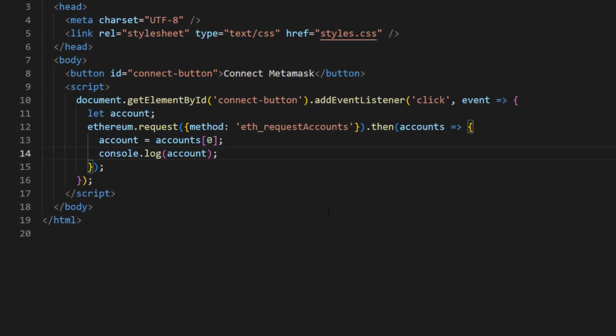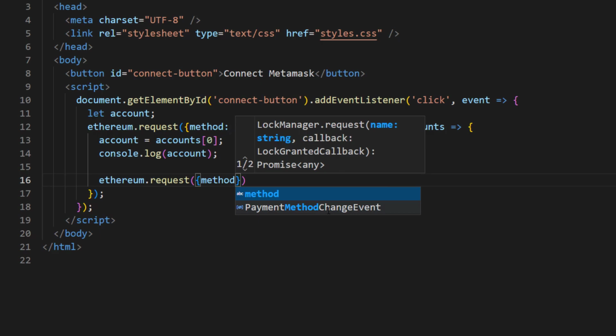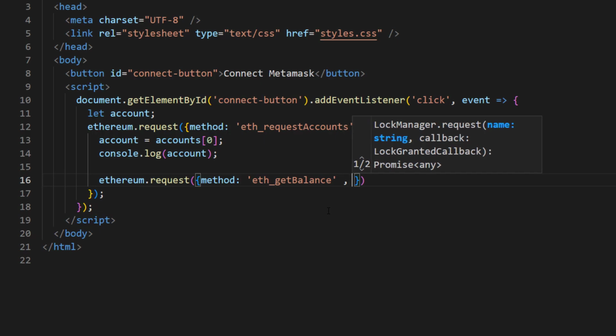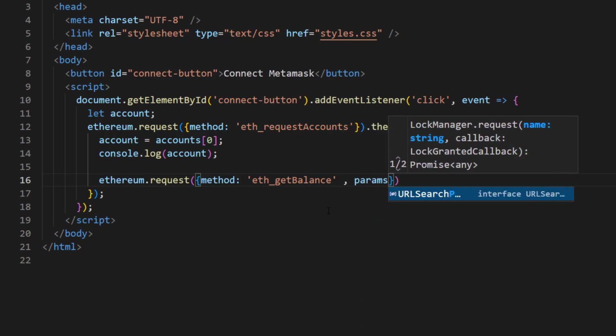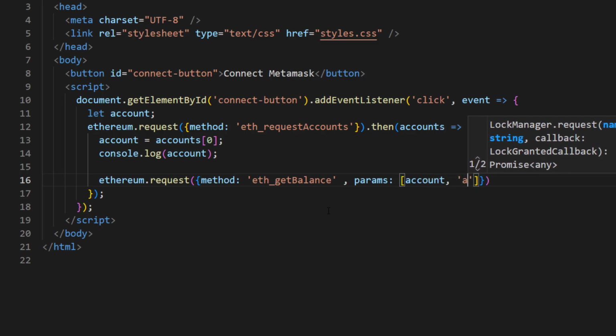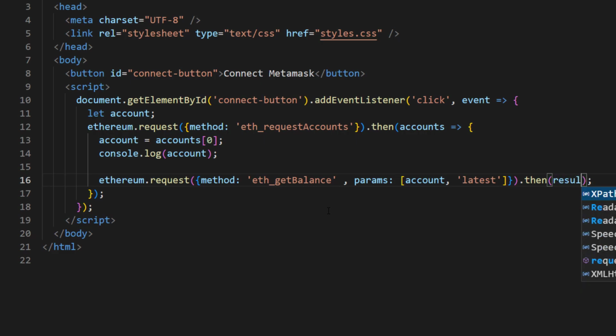Next, we'll work on getting the account balance. We'll use ethereum.request again, but this time we'll use the eth_getBalance method, and then pass the account address. We'll also need to pass latest as a second parameter to make sure the API retrieves the balance from the latest block on the blockchain. We'll put the result on the console.